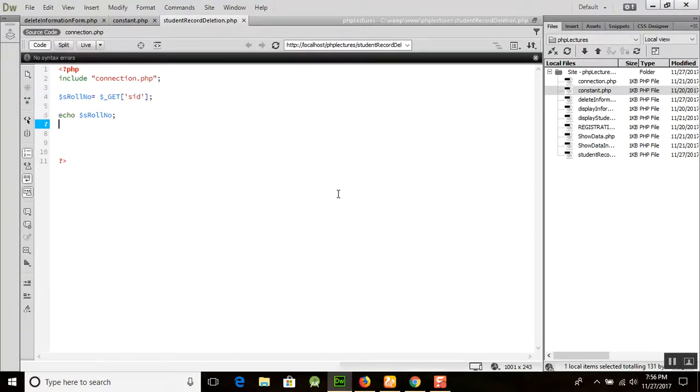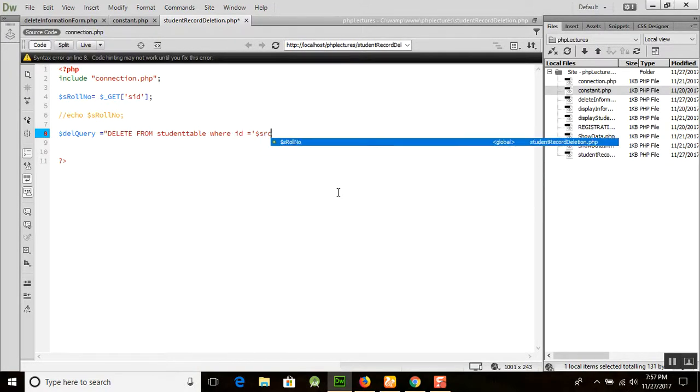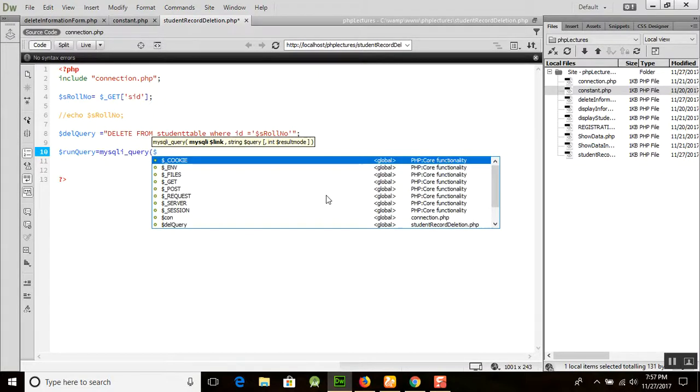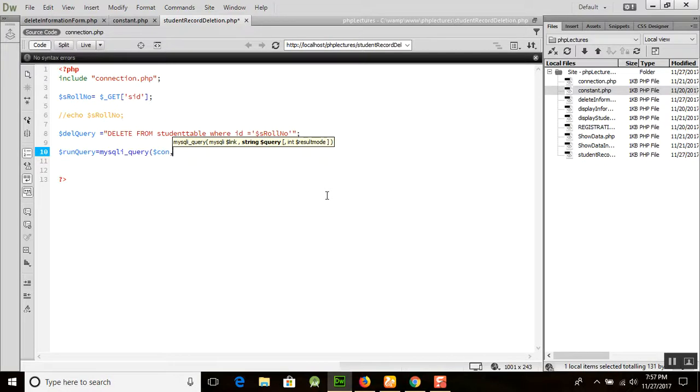Now what is the next process? We will write a query. Dollar sign del query, and here we will write delete from student table where id is equal to the SID as roll number. This is the complete query, and now we will run the query with mysqli underscore query, and in this, first we give the argument of the connection MySQL link, and the second one is the del query.